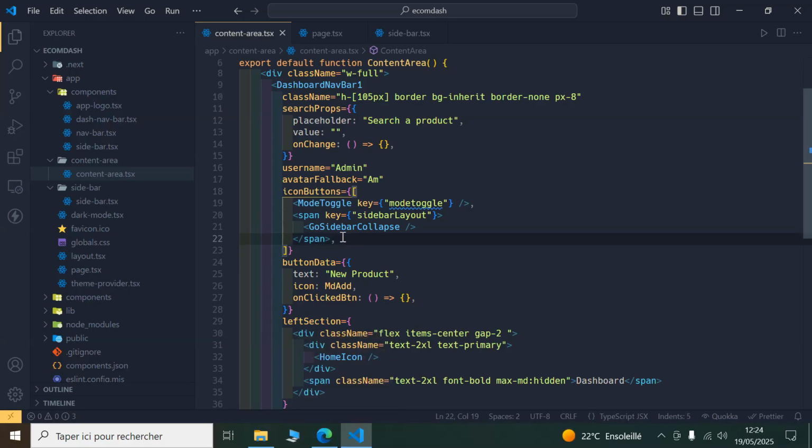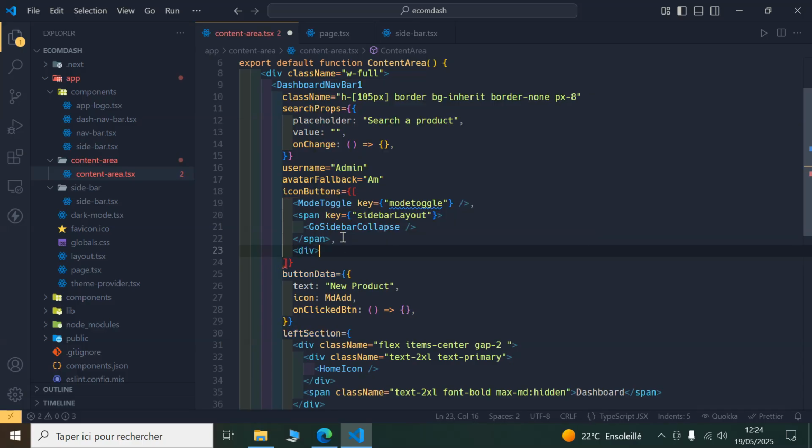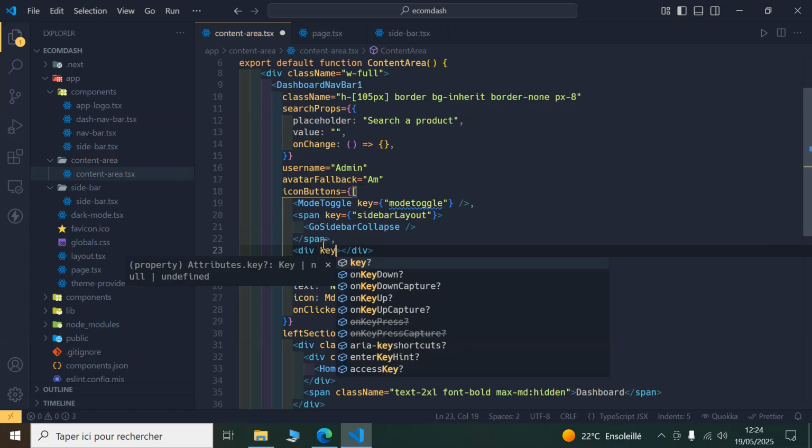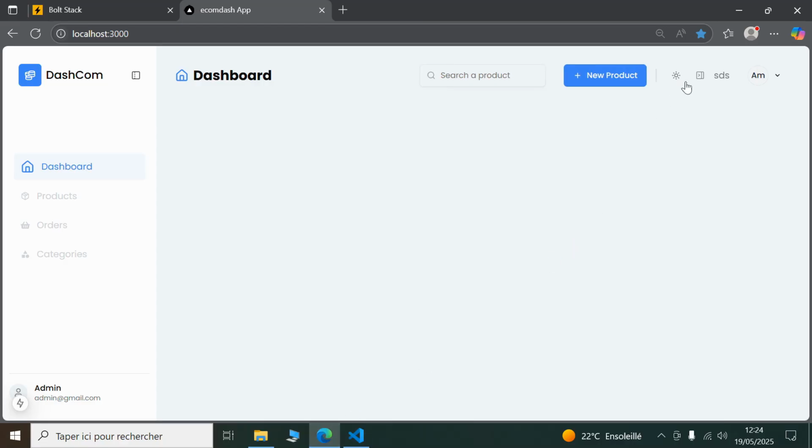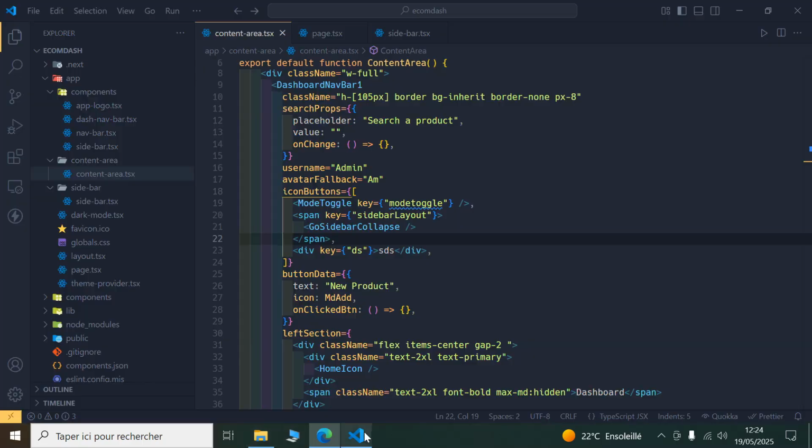And just to show you how things are working, if I add something like this, the reason why I added it like this is so you can add, so let me add the key here because it is an array, and I'm going to add something random like this. As you can see, it's going to be added in here. So you can add whatever icon, whatever component in here. This is why I added this icon buttons as an array. So let me delete this.